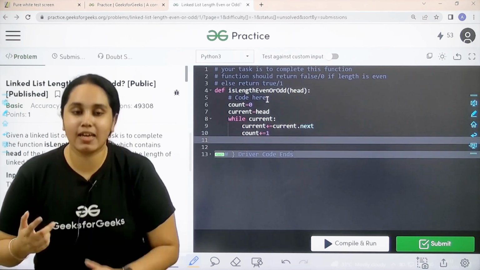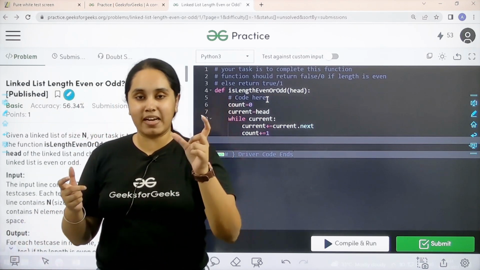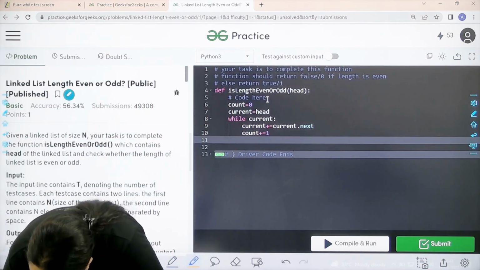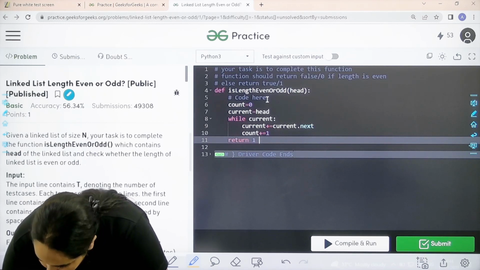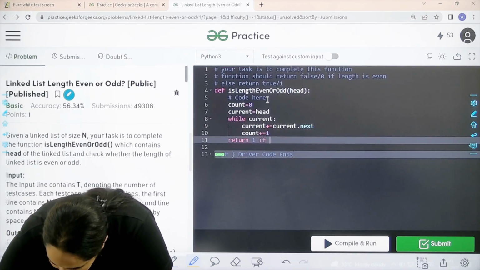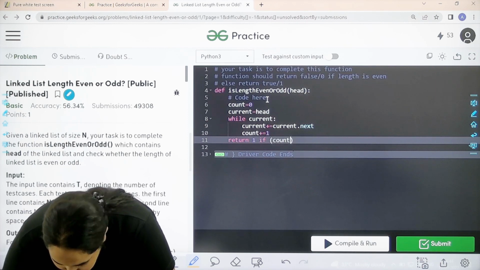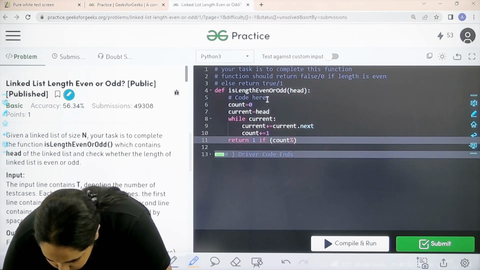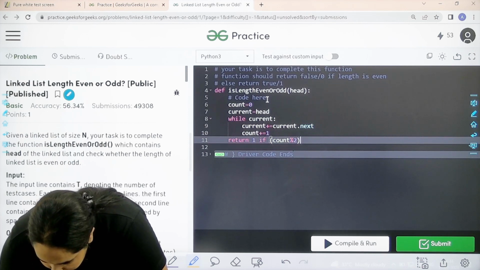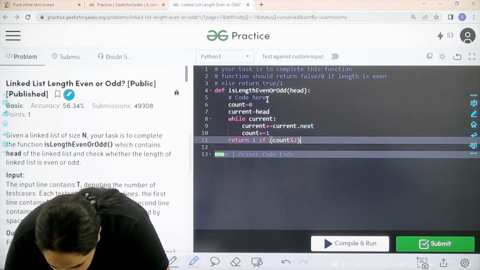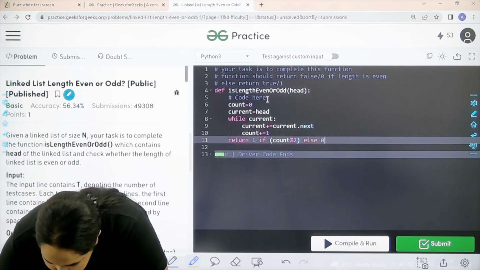Then I need to check the remainder, modulus. When would I return 1? If count modulus 2 is equal to 0, right? Or else, what do I need to do? Else I need to return 0, right?